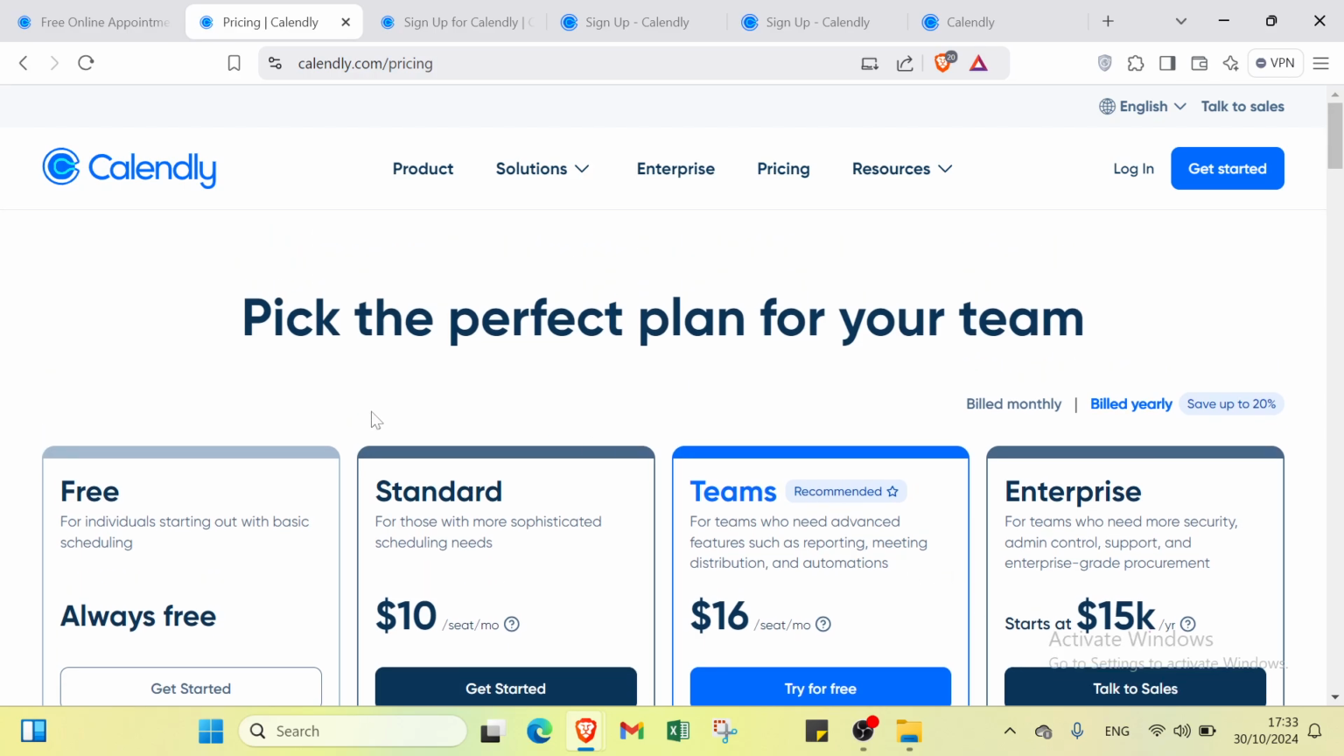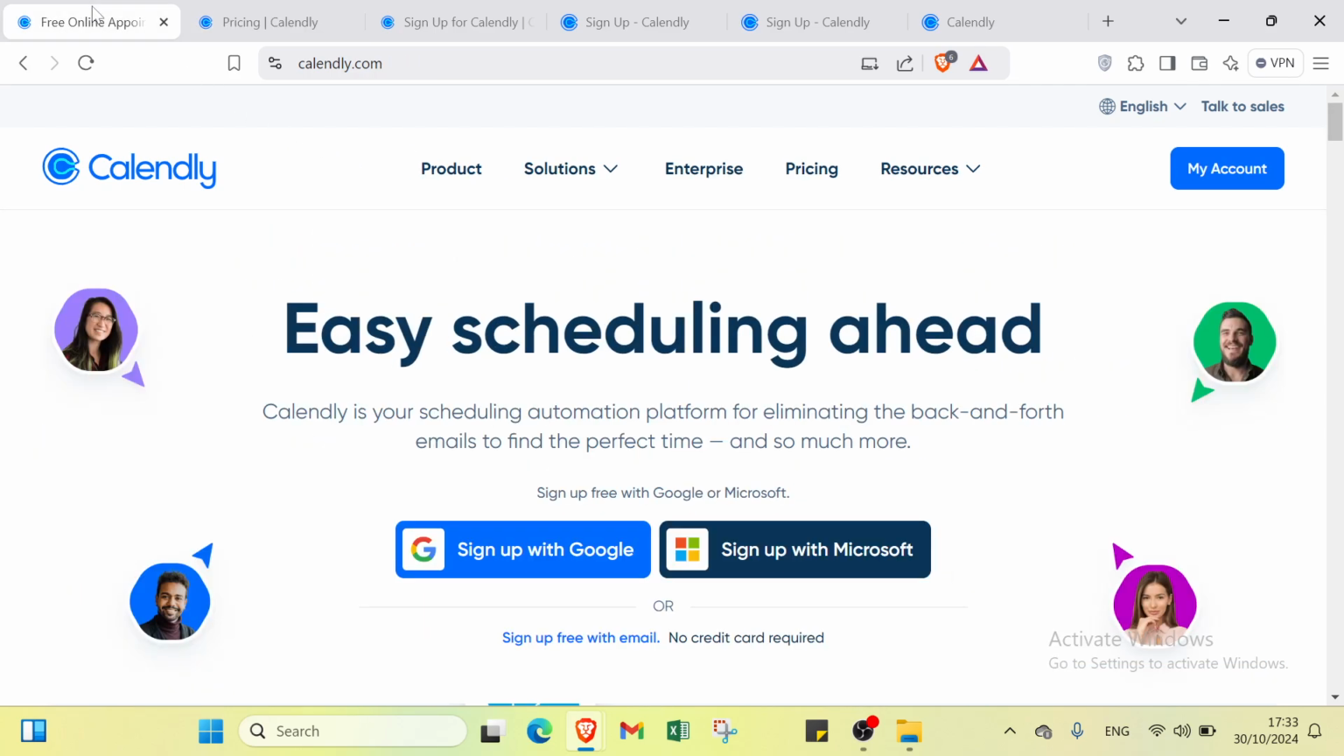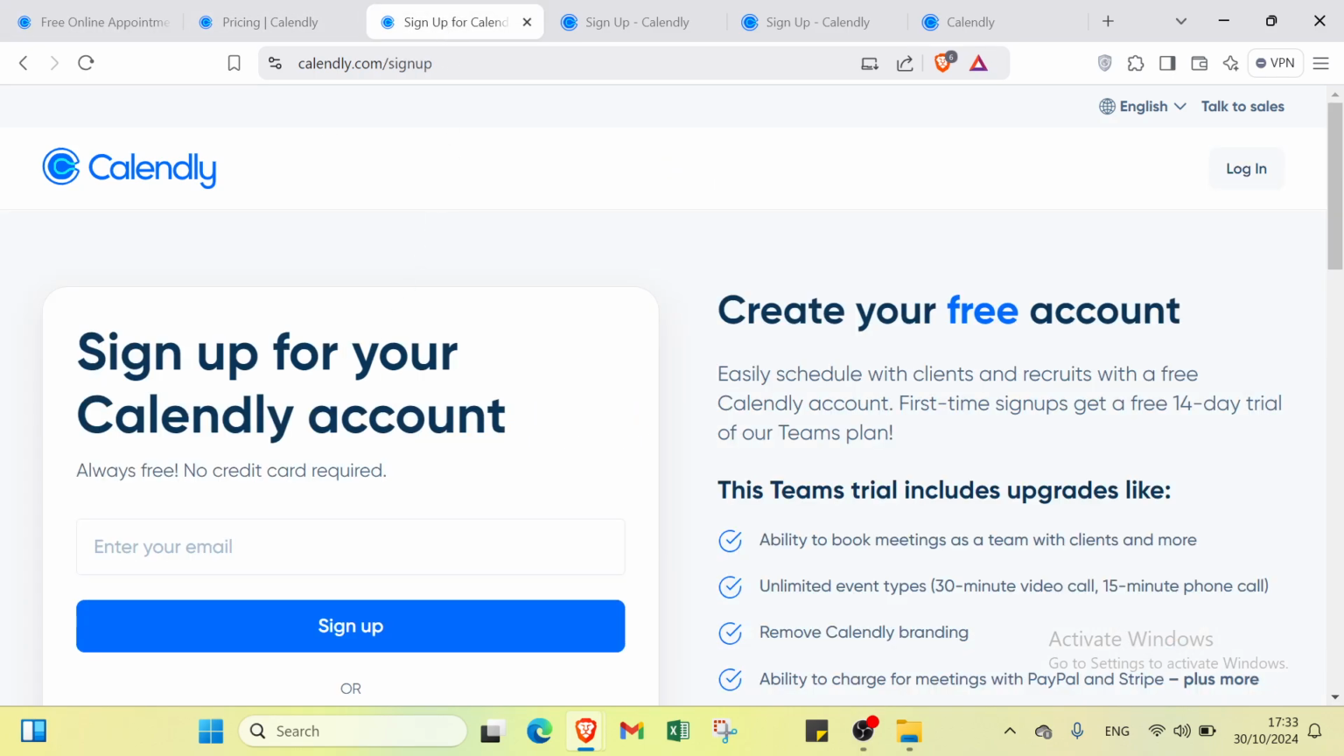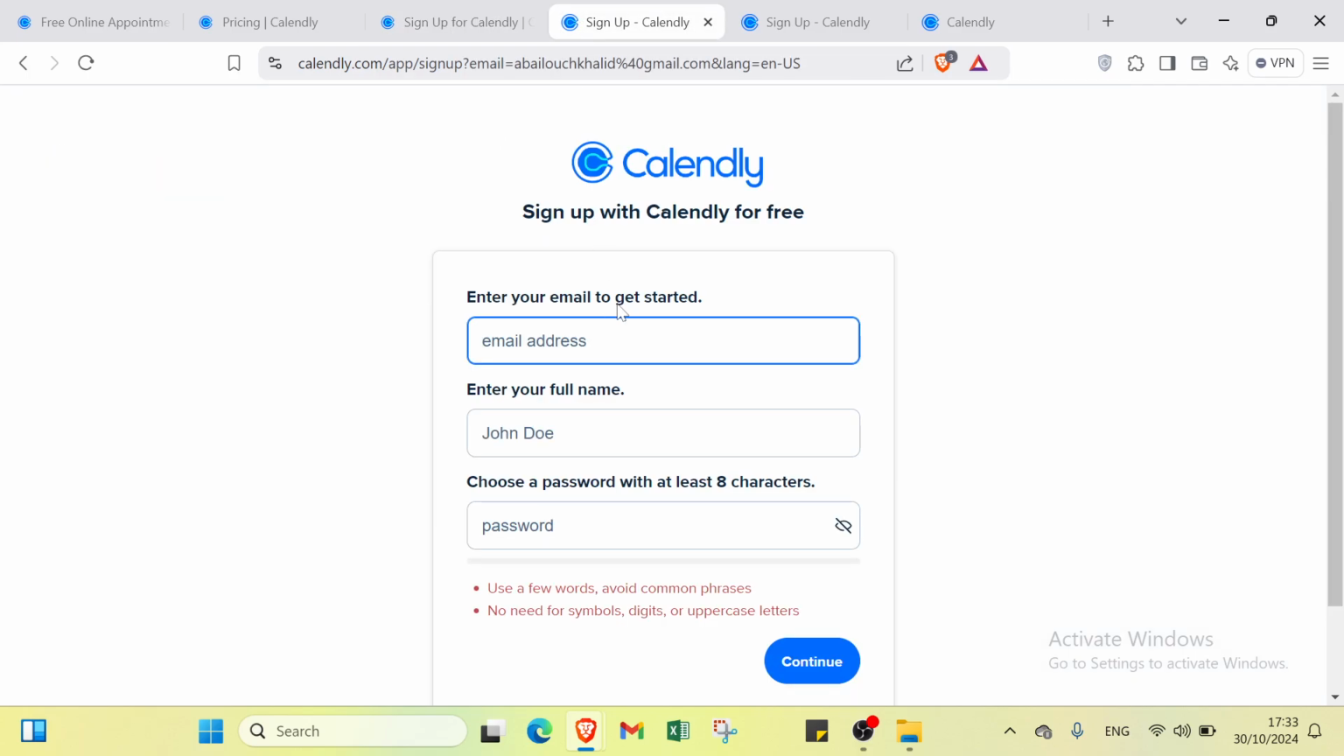All right. So let's just right now get started, and you have just to click over sign up free with email and you'll find this page. You have to enter your email and you click over sign up and you'll find another page, which is this one. In this page you have just to add your email address, you enter your full name, and then here we have choose a password at least 8 characters and you click over continue.